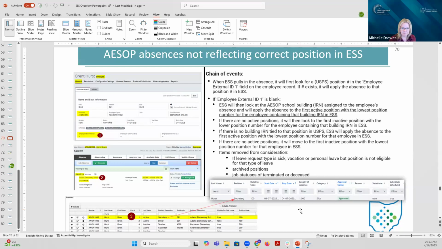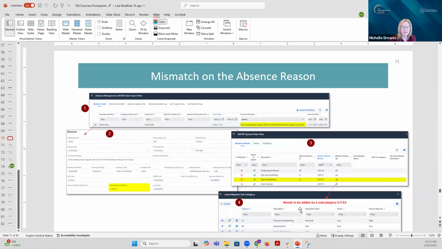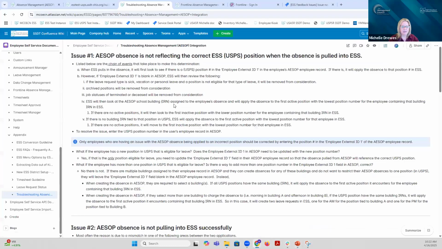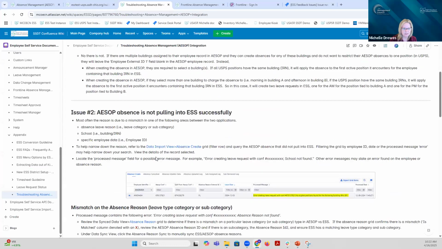So the next thing we're going to talk about is a mismatch on the absence reason. So let me go back. And so basically that first slide just kind of explained all of this. There are some extra questions here too. In case you have further questions, those things are addressed down here.